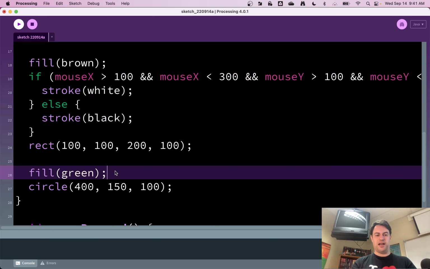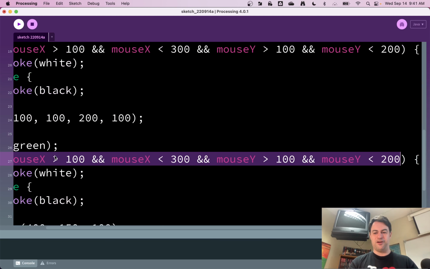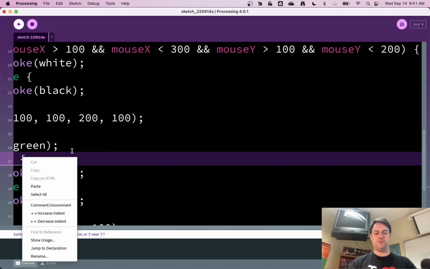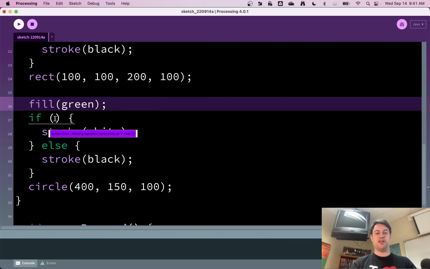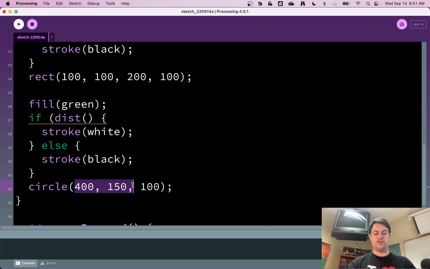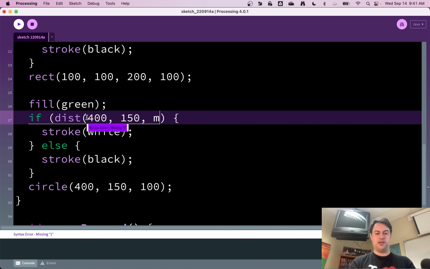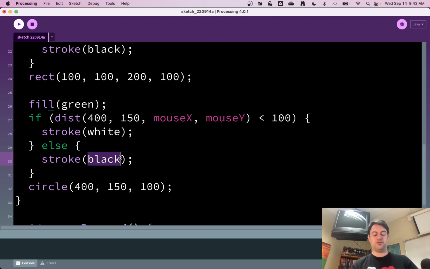So I'm going to bring that along, but I'm going to gut the if statement, like goodbye rectangle logic, because we're not in a rectangle anymore. So this time we're going to do it for a circle. We'll check to see if the distance between the center of the circle and the mouse pointer is less than the radius. If it is, we'll stroke white, otherwise we'll stroke black.